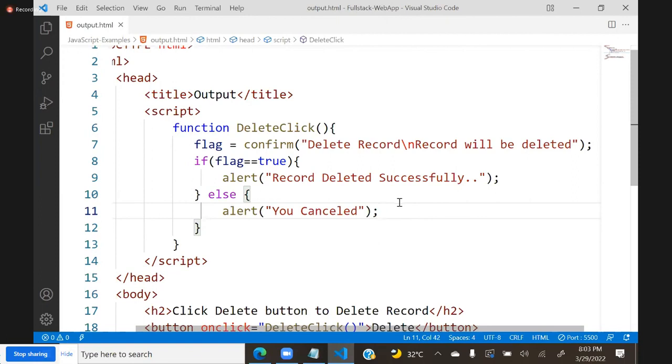How to write the logic for okay and cancel? First, you have to capture the result of confirm. You have to store the result of confirm. What will the confirm result do? It will return true or false. If it is true, delete it. If it is false, then cancel.